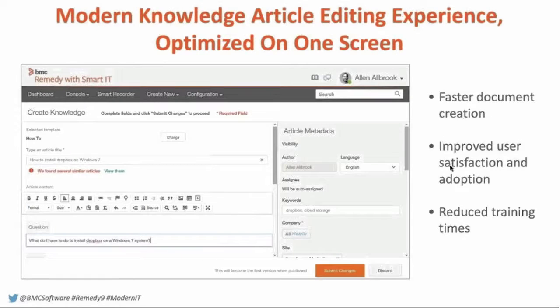The first thing we talked about was being able to focus on knowledge article editing. This is what it would look like on the web. You have the ability to very quickly type in a knowledge article. When you type in a knowledge article, some things that will happen is it will tell you whether or not maybe you have a title that's a duplicate.